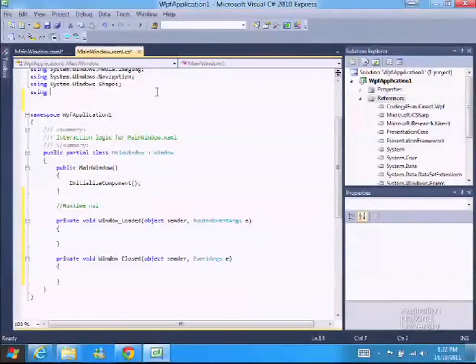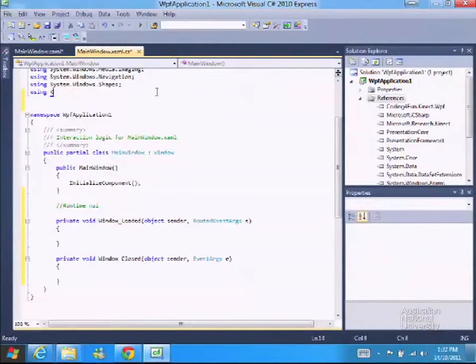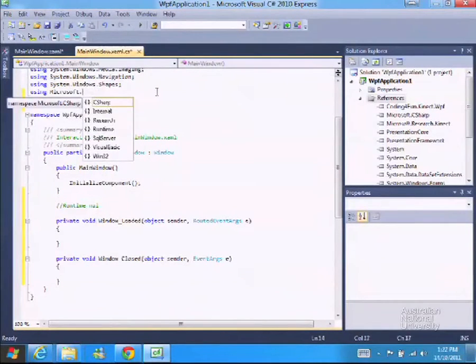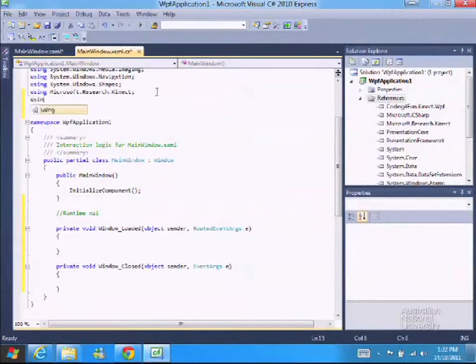So using Kinect dot Microsoft dot Kinect dot runtime, Microsoft research dot Kinect. And you want to use the Coding4Fun Kinect.wpf.